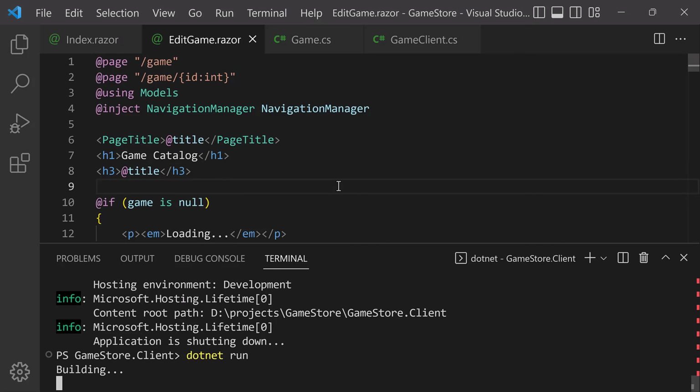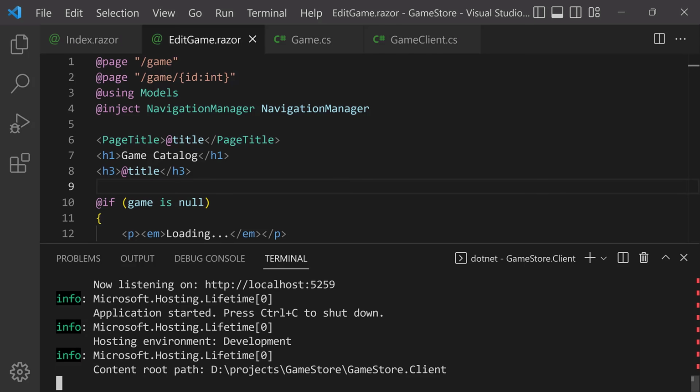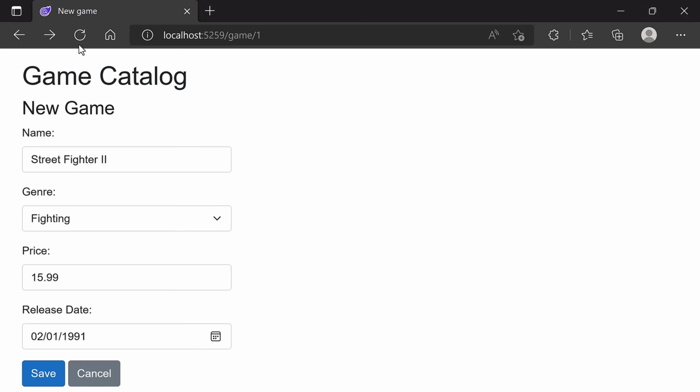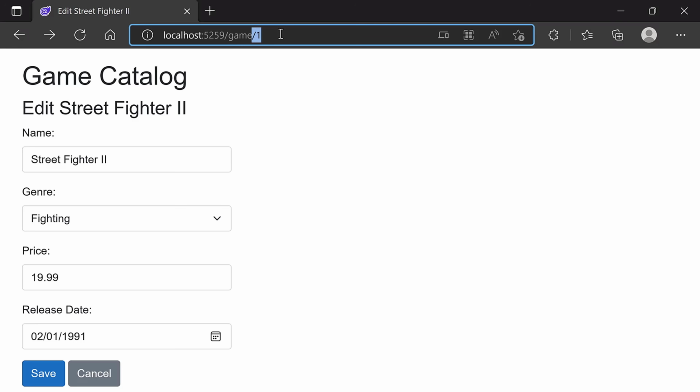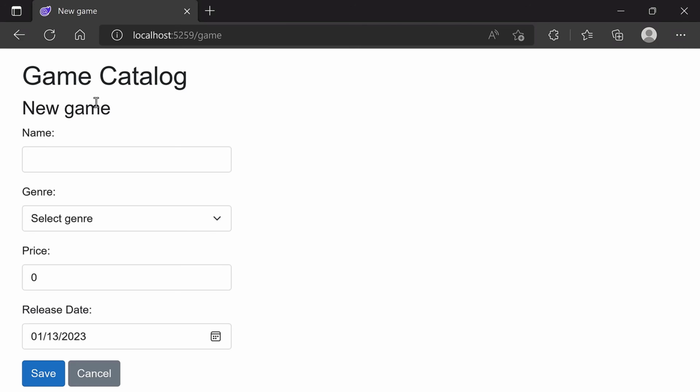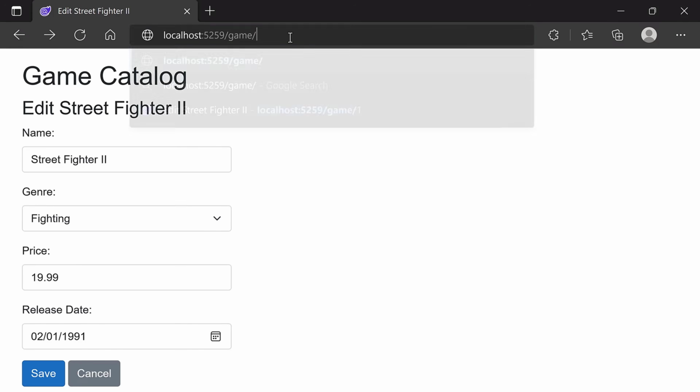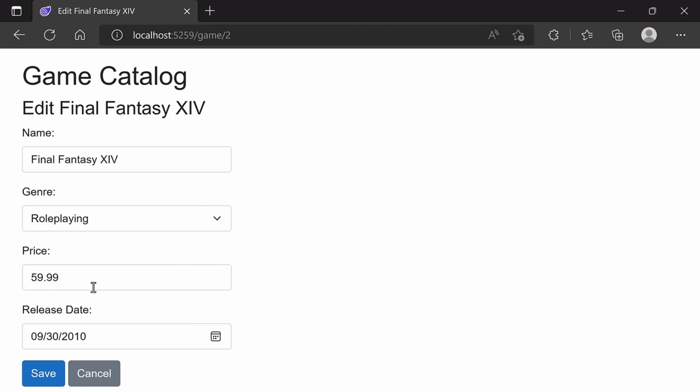So .NET Run. Okay, going back into the page. And now this time, if I just refresh this, notice that it says, yeah, edit Street Fighter 2. If instead I just remove this, it will just say new game, which is expected, right? I will say edit game 2, and now it says edit Final Fantasy 14, and it's all loading right there. So this is working great.